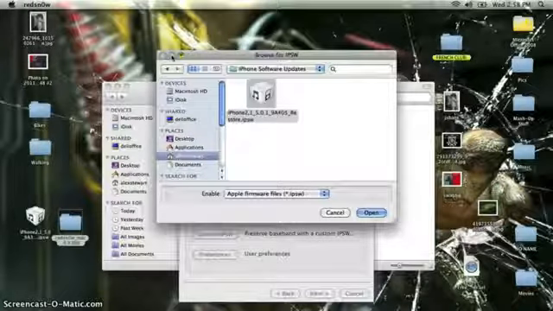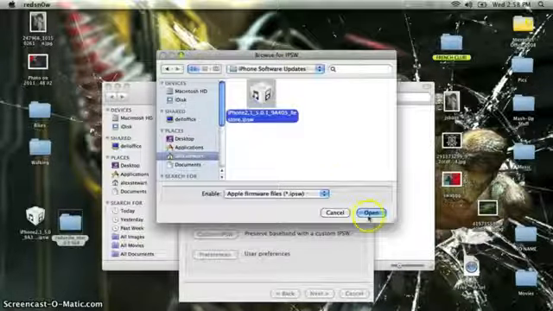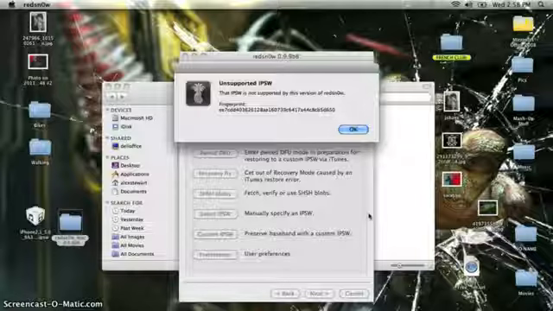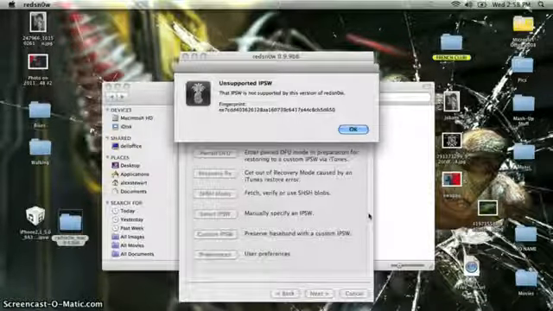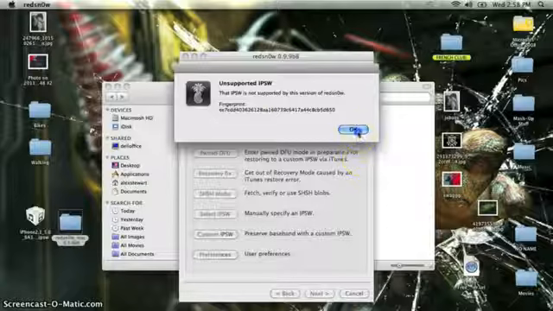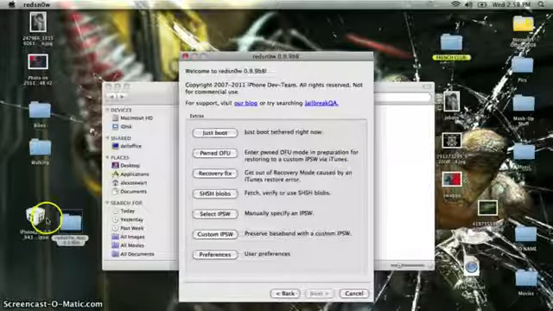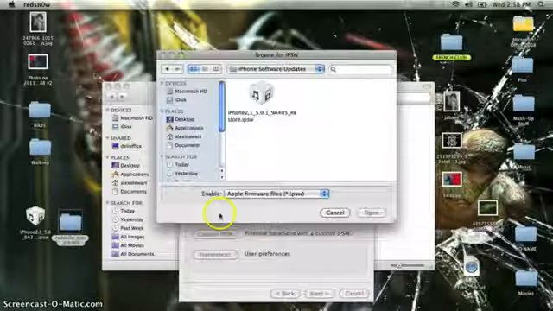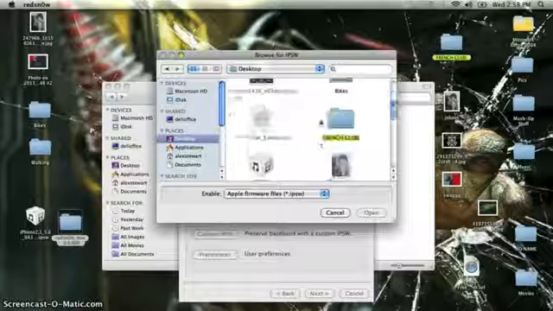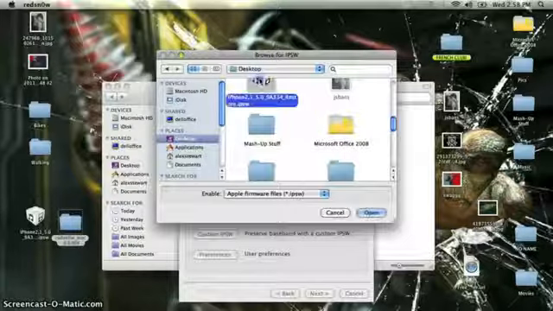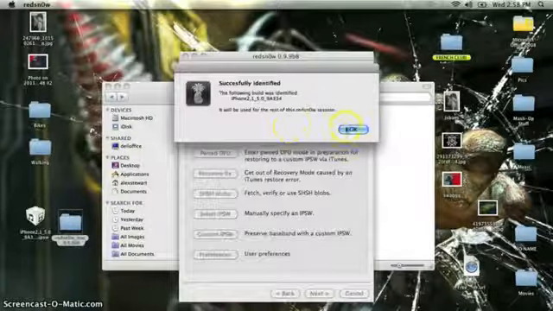So you need to select this. Now you may get a problem here. It says unsupported IPSW. That sometimes happens with the iPhone software. That's fine, that happened to me. You're just going to go ahead and download the 5.0 IPSW firmware, and I've gone ahead and got that on my desktop right here. Open it. Successful.